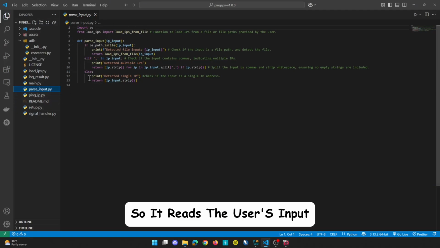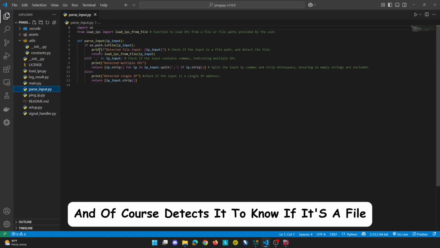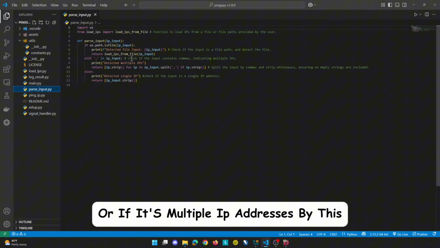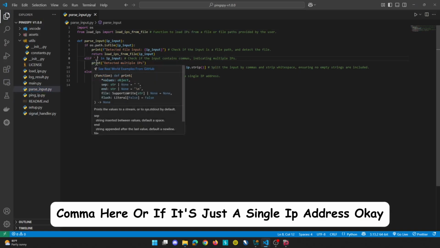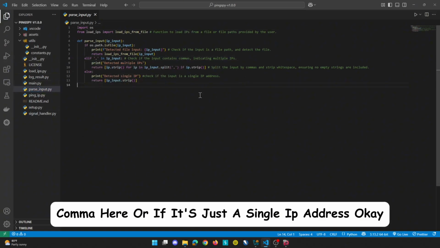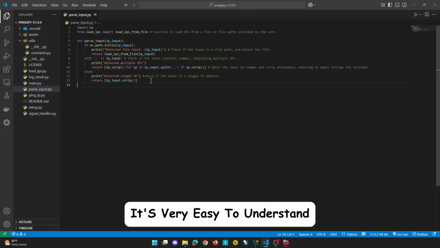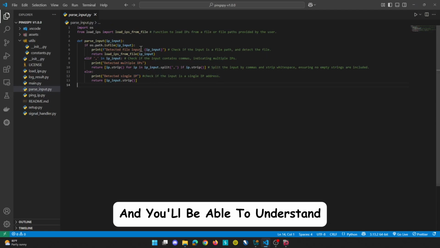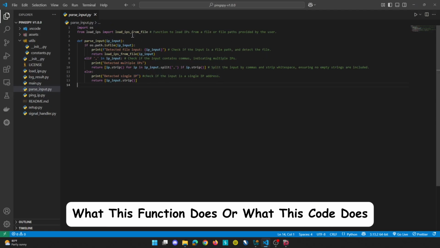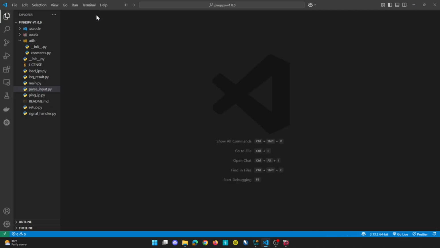So it reads the user's input and of course detects it to know if it's a file, or if it's multiple IP addresses by this comma here, or if it's just a single IP address. Okay, so that's the essence of this pass input. Try and read this comment. It's very easy to understand, and you'll be able to understand what this function does, or what this code does.